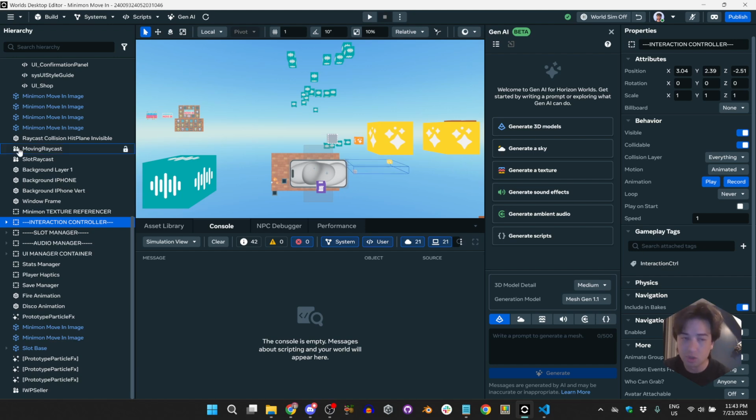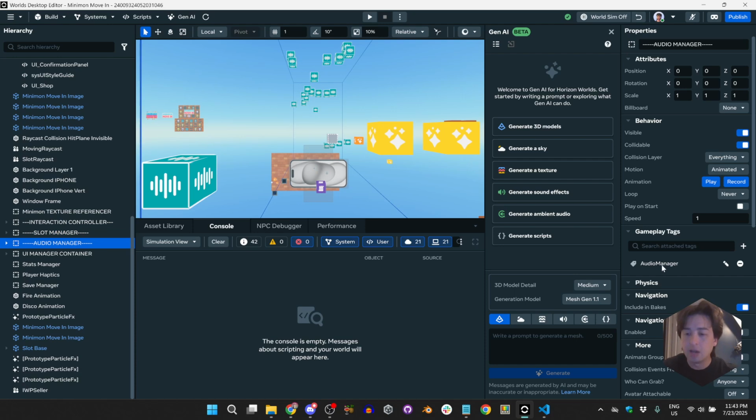So here I have interaction controller. Notice that the control is shortened. Here I have slot manager. I have a slot space manager. Here I have audio manager, and there's no space. So each of these are unique. It would be helpful to have some sort of standard that you go by, but if you don't have one, it's just important to know that you're getting the tag right.